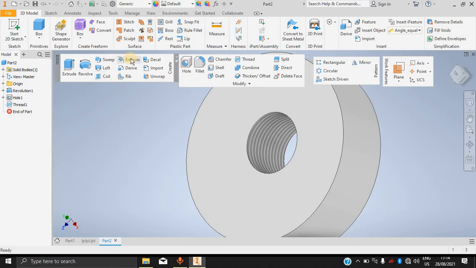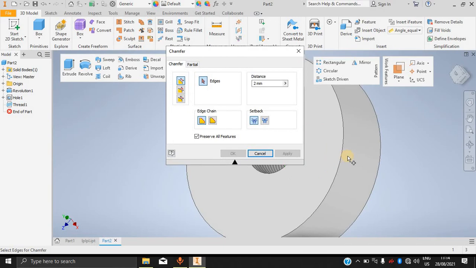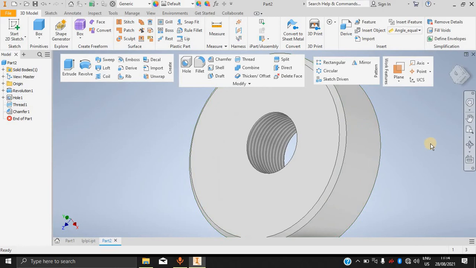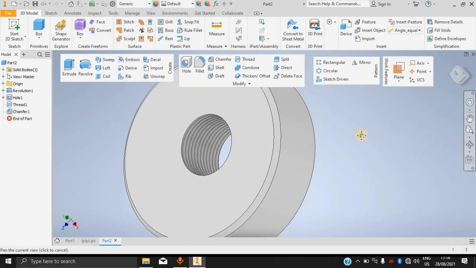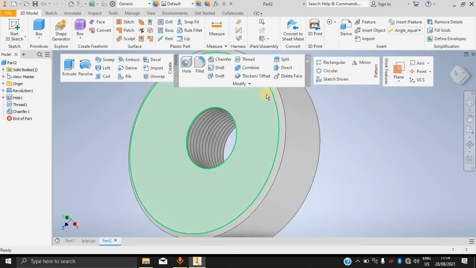Now what command is remaining? Okay, sweep, coil, I'll show you, emboss, rib, I'll show you, decal, okay, no issue. Fillet I've already shown, chamfer is nothing but you click over here, click on the edge. What kind of chamfer you want, if you want a distance and angle, or if you want two distances, you can apply. See, here is the chamfer over here. Shell I've already shown you, it just shells out whatever body you have.